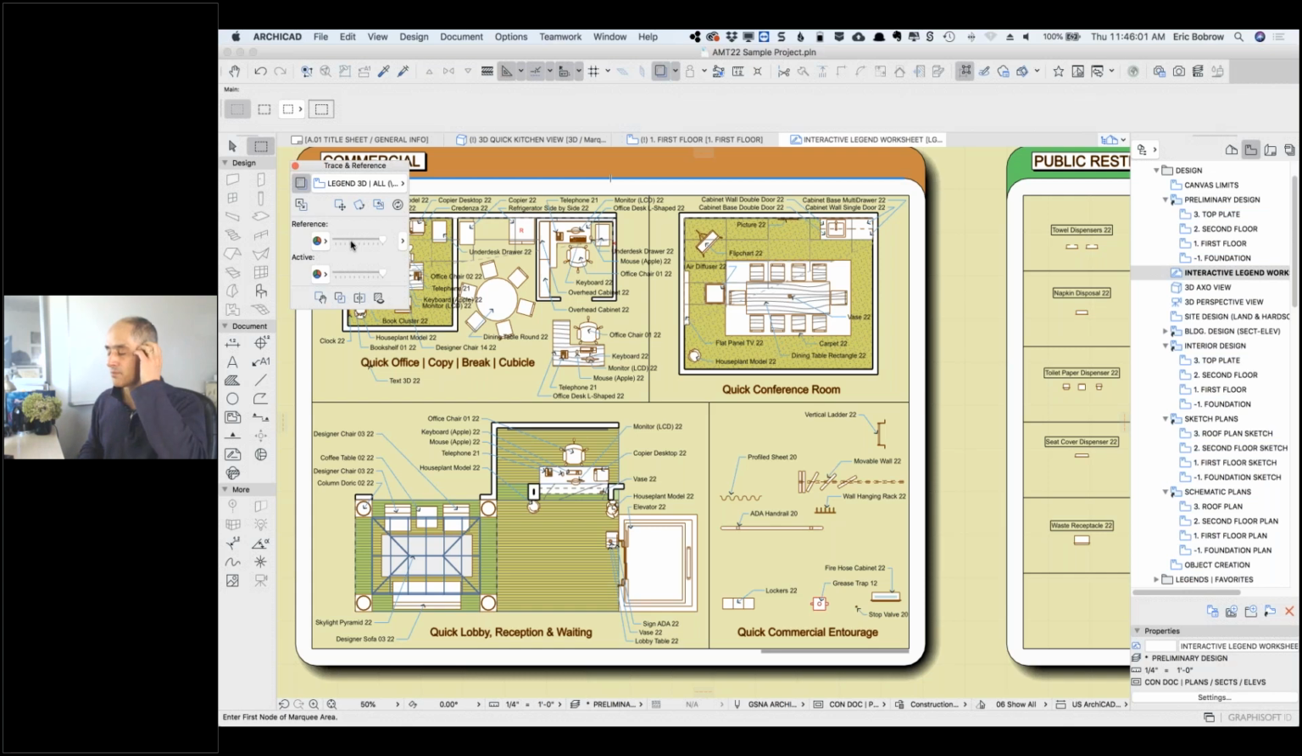Okay, now the legend exists on the floor plan, and it is referenced in from outside. Now, how did I make it go away?